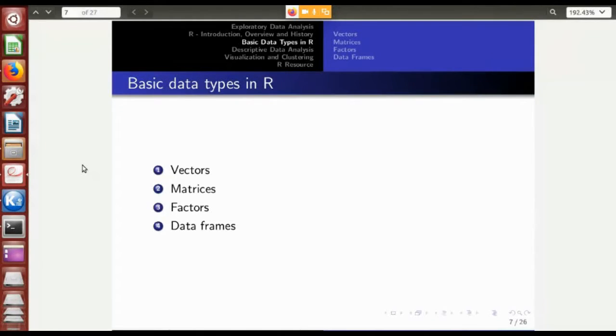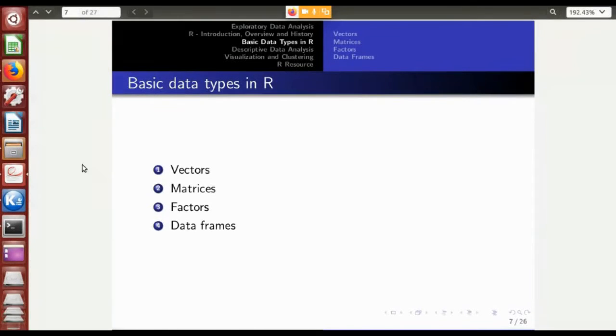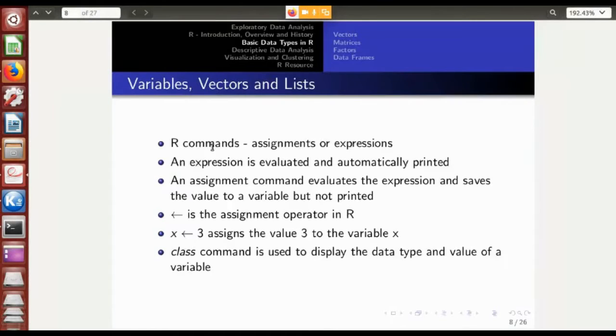So we have 4 basic types which are supported. These are the vectors, lists, matrices, factors, and then data frames. We're going to see them one by one, just a brief walkthrough, that's it.